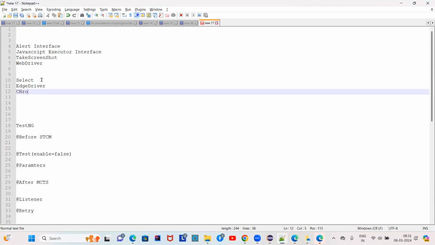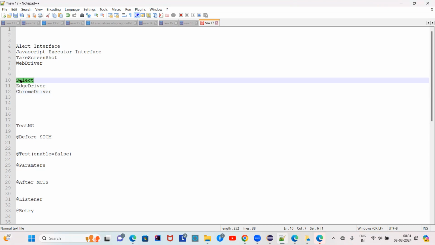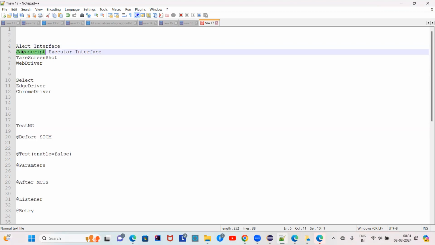These are the interview questions also. The interviewer will ask what are the types of classes you have seen. Then you can tell that it is edge driver, Chrome driver, Firefox driver. Like that you can tell. Select is also one of the classes. Okay. And the interfaces you have seen: alert, JavaScript executor. If the interviewer asks what interfaces you have seen, you can tell alert, JavaScript executor, take screenshot, WebDriver. Okay.